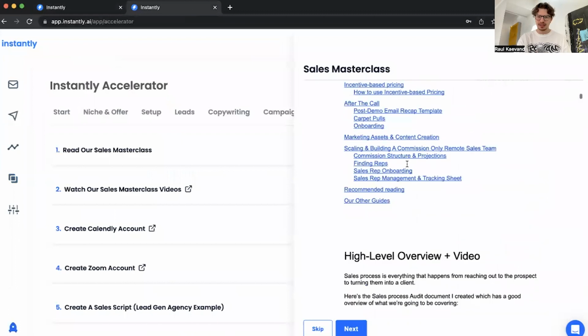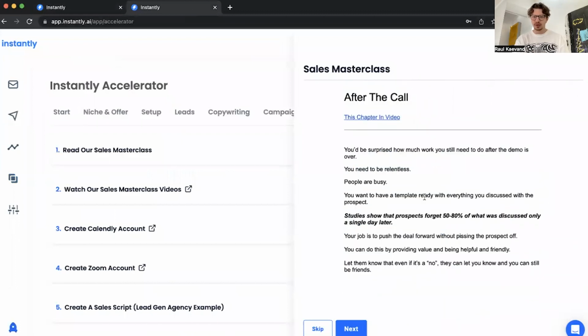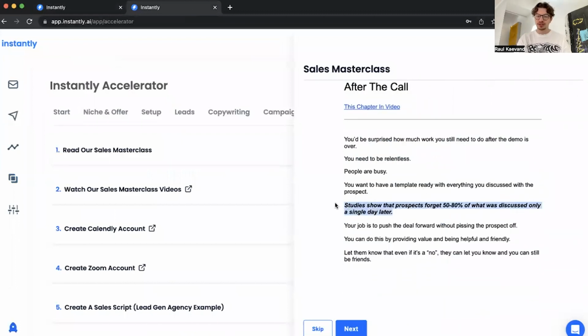If I go back to the sales masterclass here, so after the call, studies show that prospects forget 50 or 80% of what was discussed only a single day later. So think about it. If we're targeting CEOs, founders, they're so busy, they're working on so many different things that, yes, you had a call with them about something that you do every day, from start to finish, they're just going to forget it. They have other calls, they have fires to put out in their business. You need to follow up. If they're actually interested, if you can actually help them, your job is to push the deal forward without pissing the prospect off. And that's an art of its own.